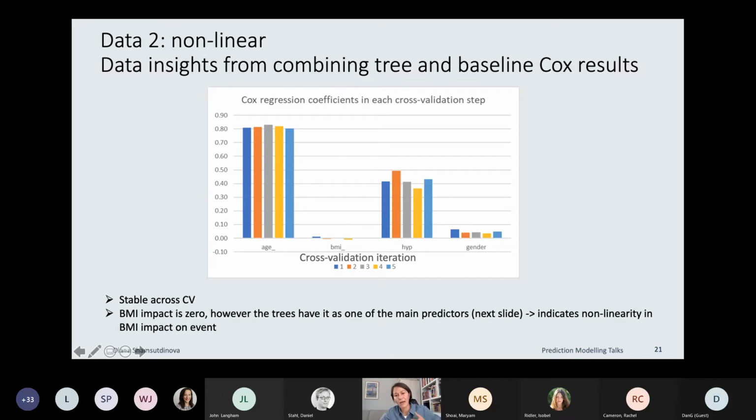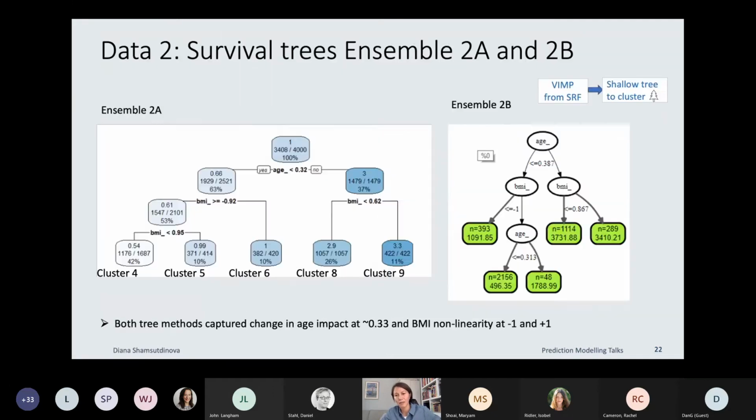Okay, so now let's look at the next slide, and this is the single tree that I trained for ensemble method 2A and 2B. So both of these methods have the same first two steps where we find what are the main, most important risk factors, and then we build this shallow tree to cluster.